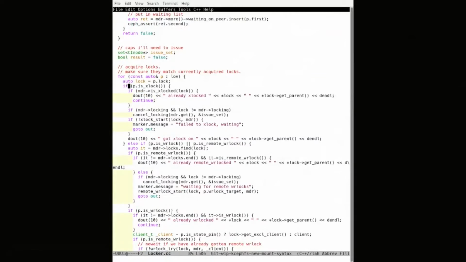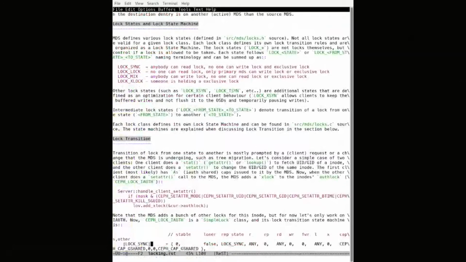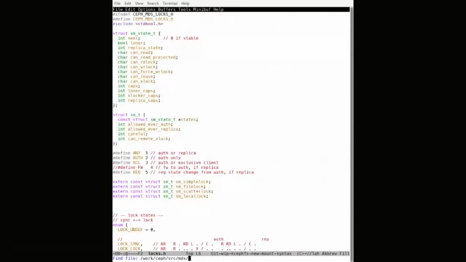And we'll go through the code in a little bit, but right now let's see what's actually happening under the hood. As I said, we add this xlock. Now, the acquire locks function goes to various branches, and in the end it knows that the lock it needs to xlock is of a simple lock class type. So it goes and fetches the simple lock state machine.